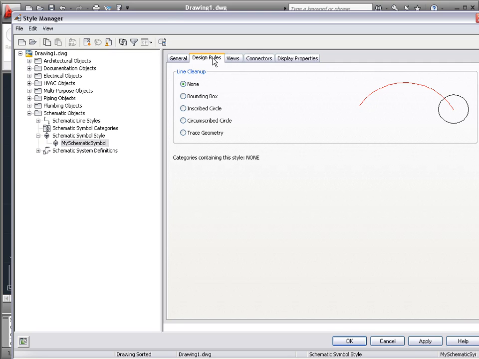Go to Design Rules. Notice over here, this is how it cleans up. Here's bounding box. You can see a square box drawn around the circle there. Inscribed, circumscribed, and trace geometry. I'm going to choose trace geometry.